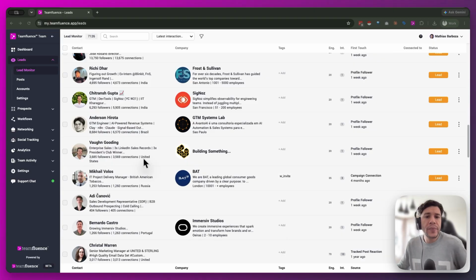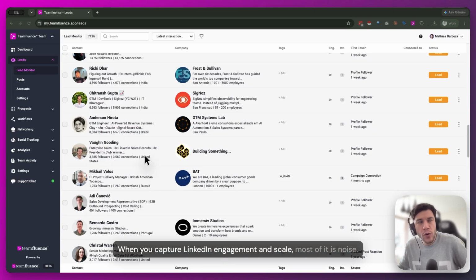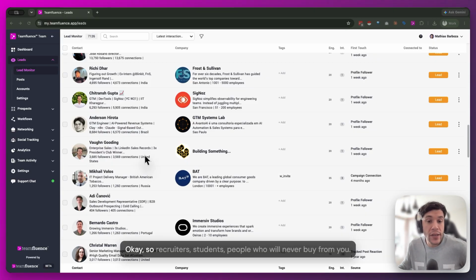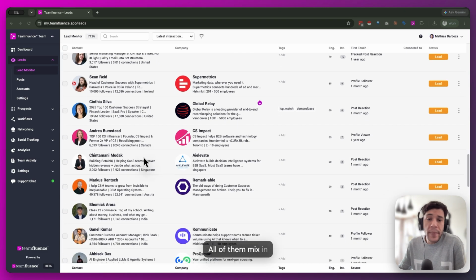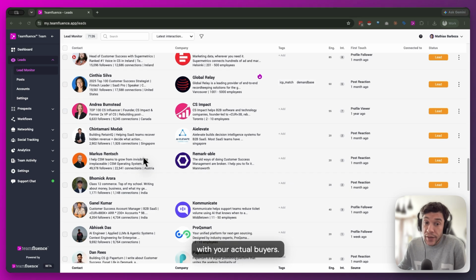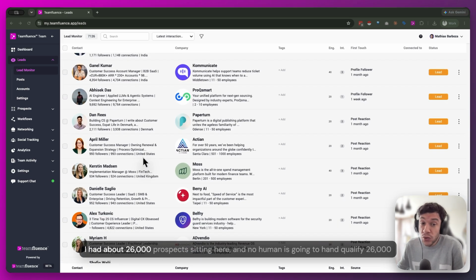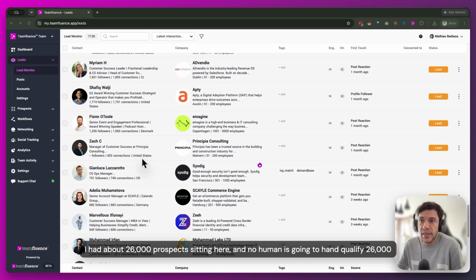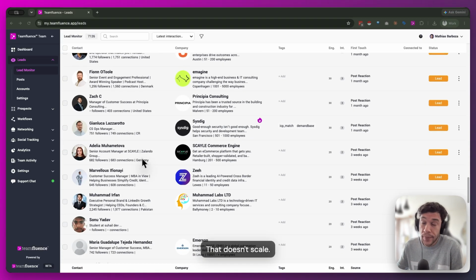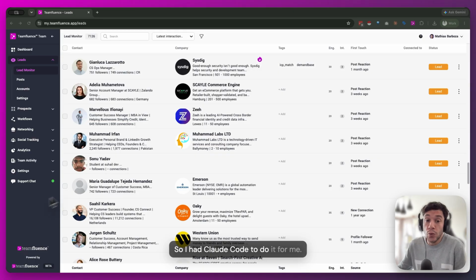So here's the problem. When you capture LinkedIn engagement at scale, most of it is noise. Recruiters, students, people who'll never buy from you, all of them mix in with your actual buyers. I had about 26,000 prospects sitting here, and no human is going to hand qualify 26,000 people. That doesn't scale. So I had Claude Code do it for me.